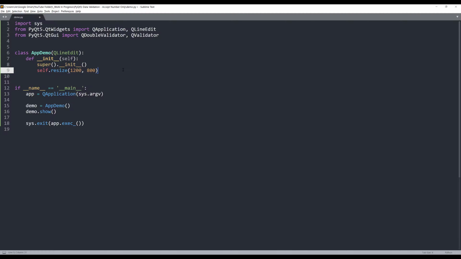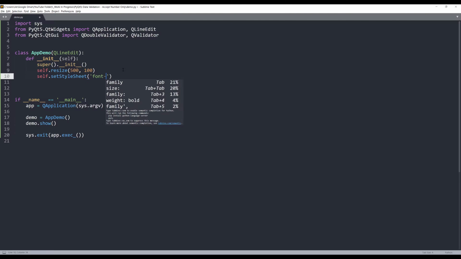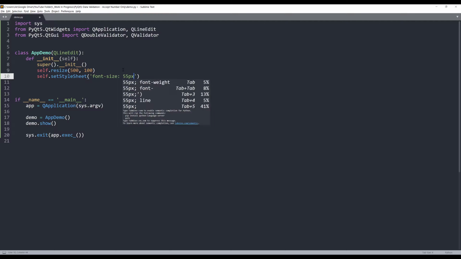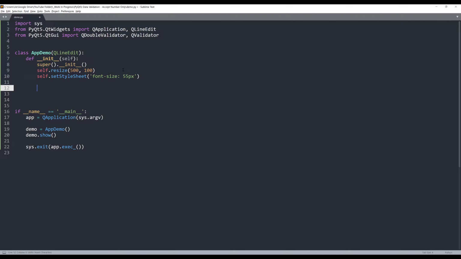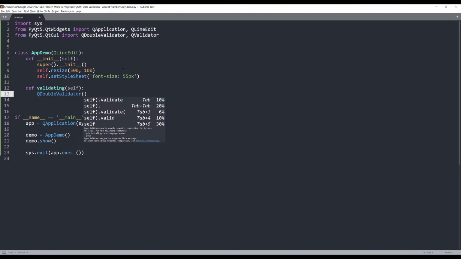Here, let's go to the AppDemo class, and I'm going to change the app size. I'm going to change the size to 500 by 100. And I'll change the font size using the setStyleSheet method. I'll set the font size to, let's do 55 pixels. To create a validation rule, I'm going to create a method. I'm going to name this method validating. And I'll insert the QDoubleValidator class, and this is going to be my rule.